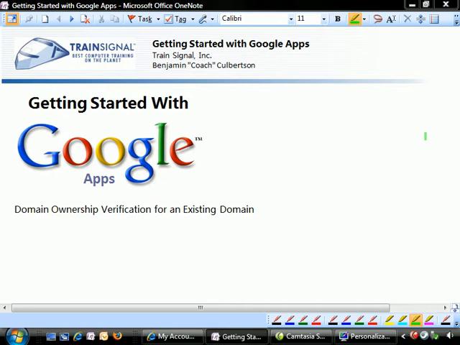And in this video, we're going to take a look at domain ownership verification for an existing domain. If you already have a domain or a web presence and would still like to use Google Apps with it for purposes of email and document sharing and things like that, we have to verify that we do actually own the domain. We can't just pull any domain that we so please into Google Apps. We have to actually own it. Otherwise, we're committing fraud. We have to specify and do a little configuration, and I'm going to walk you through that right now. So let's go ahead and get started.